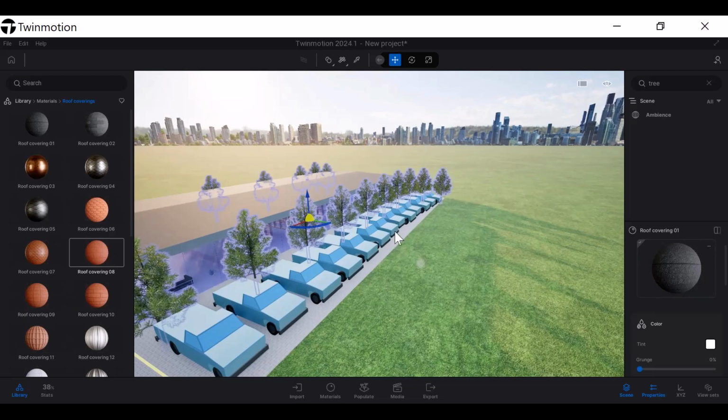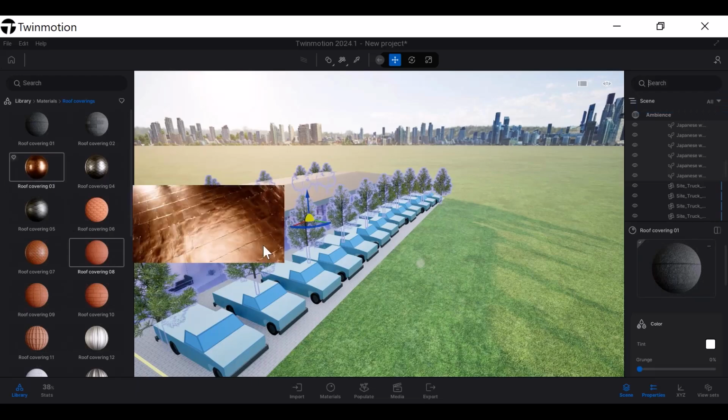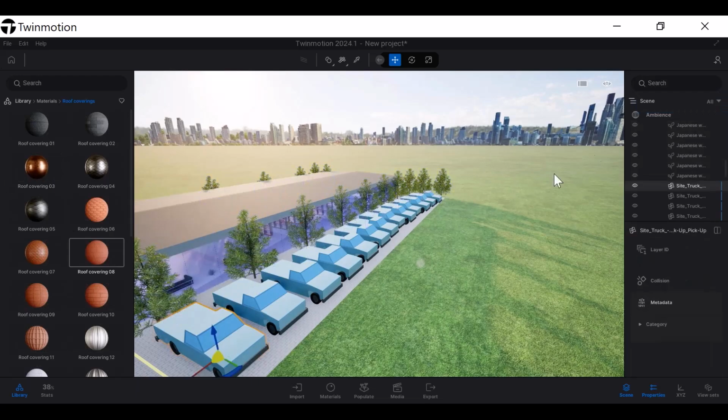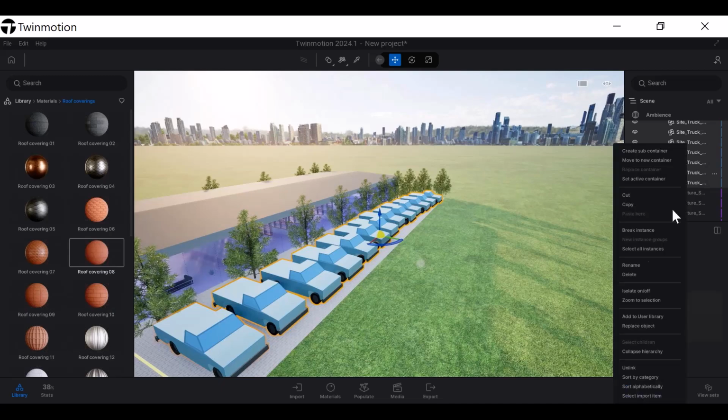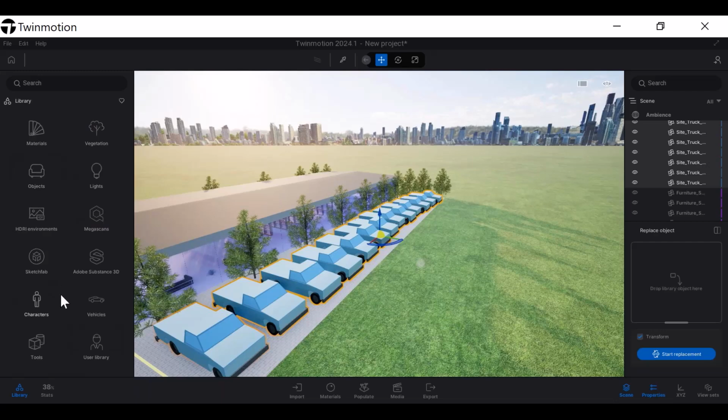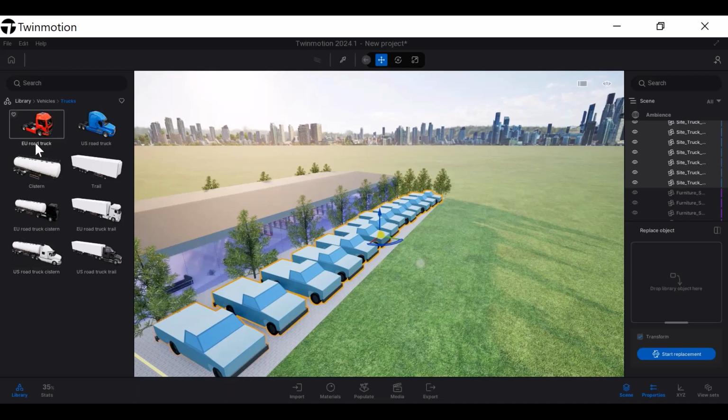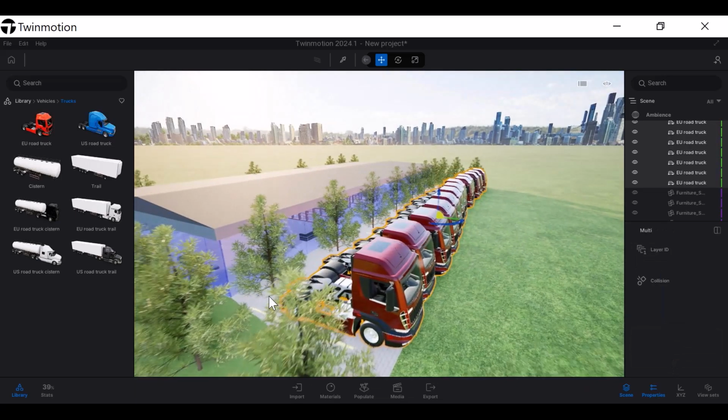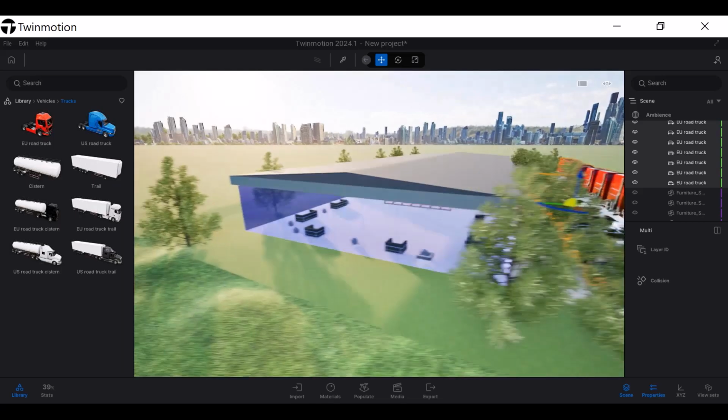If you want to also replace them, you would just utilize the same mechanism I just did. Let's select one to see what it's called. It's a truck and it's listed right here. So we'll select all the trucks and replace object here. So I have some trucks right there. Why not? Let's replace them, start replacement. There we go. So now I'm starting to bring this to life even more.